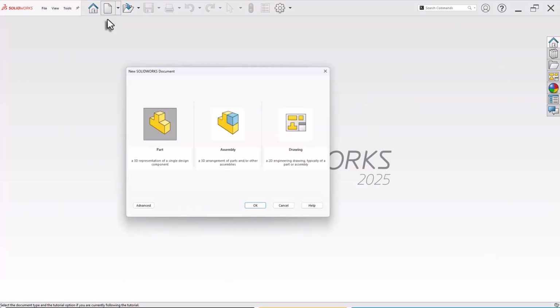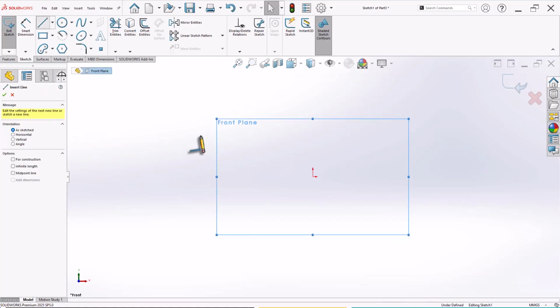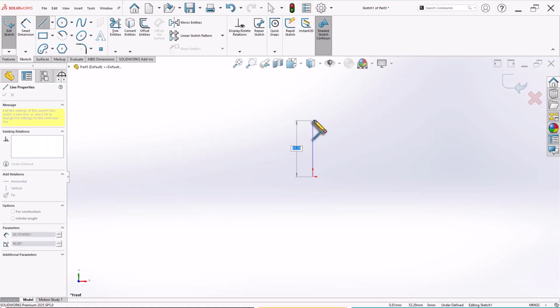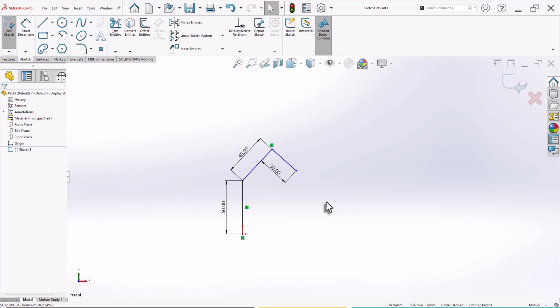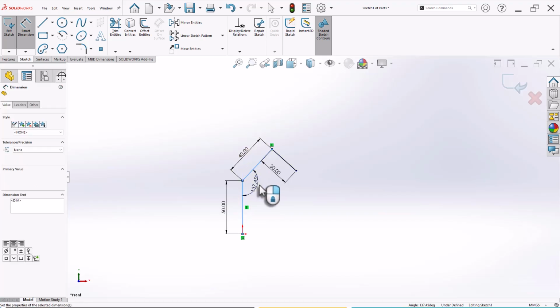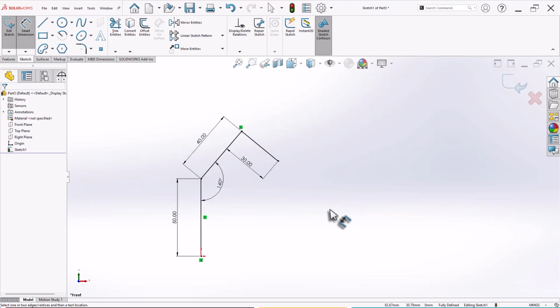Now let's try the second exercise. Open a new part file. Now on the front plane, start the sketch. Now the line is like this. It is of 50. This is of 40. And this is of 30. Now right click and move upward to use mouse gesture to start the dimension tool. Select this and give the angle 140. Okay, so this turns into a fully defined sketch.